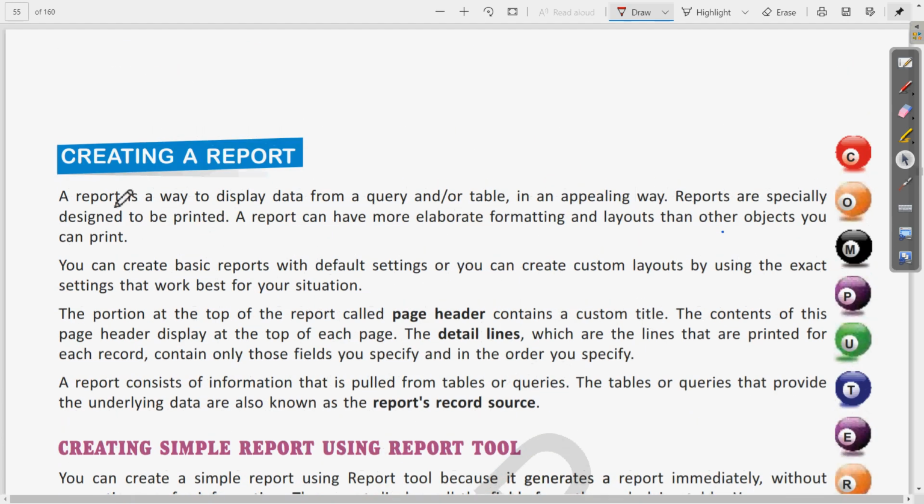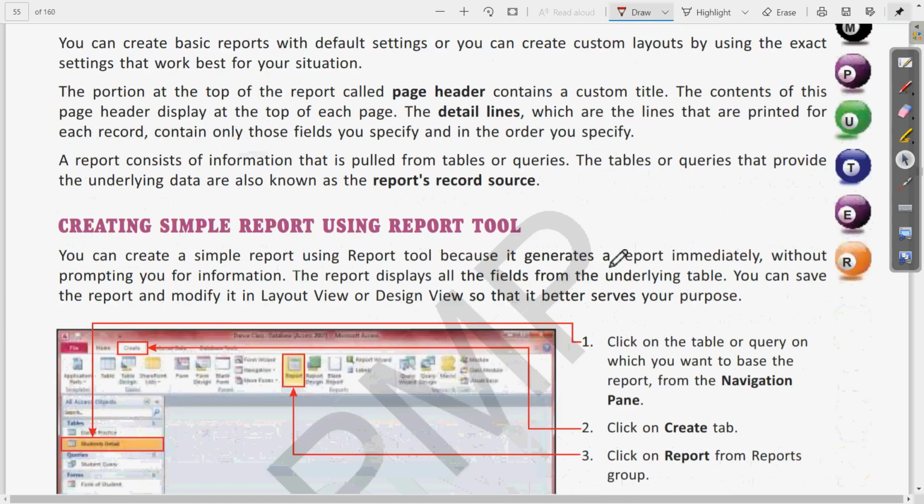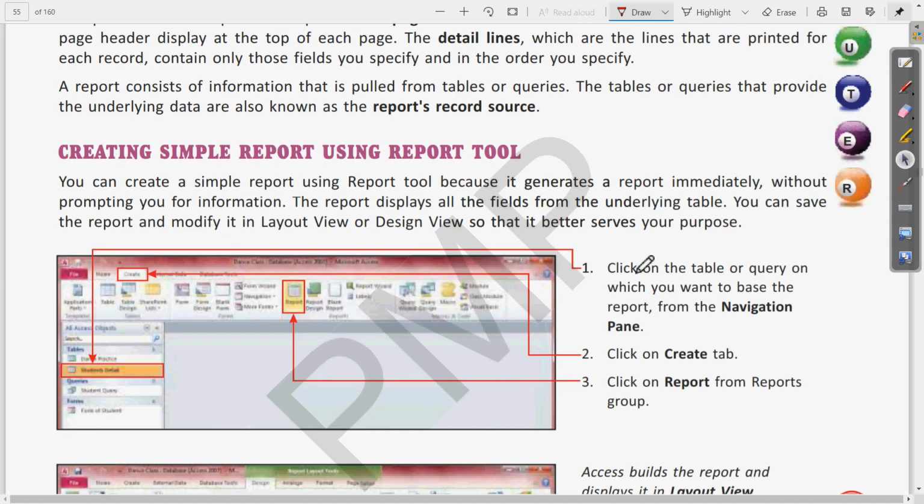You can write from the starting also: a report is a way to display data from a query or table in an appealing way. Then, reports are especially designed to be printed. Clear? So this much is the definition you can write. This is question number 3rd G. Then the second part of the question is, what are the steps required to create a report? The steps are given here.